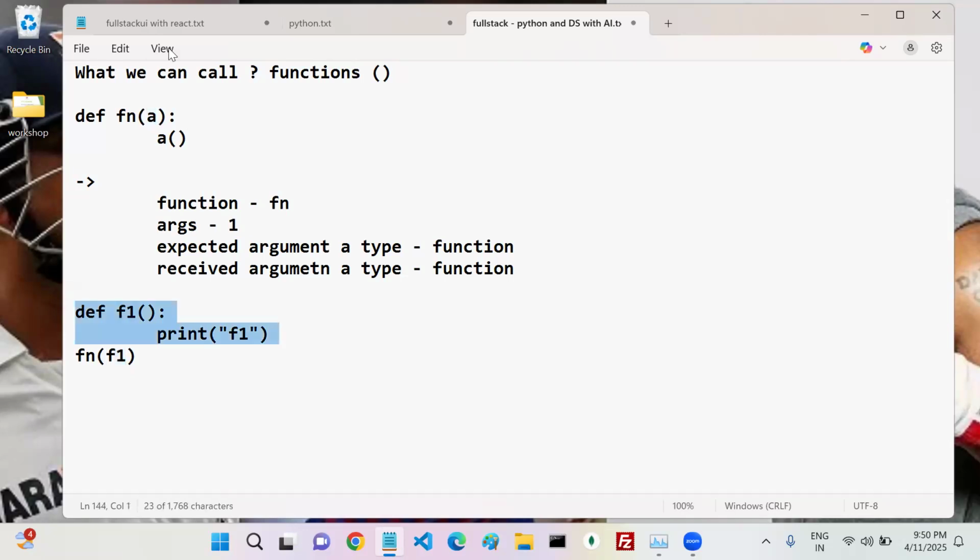Not a set or tuple or range or dict. F1 is what? It's a function, right? So my expected argument type is a function. Received argument type is also a function only. Expected and received are both the same. Yes, let's go. You can go ahead with that.